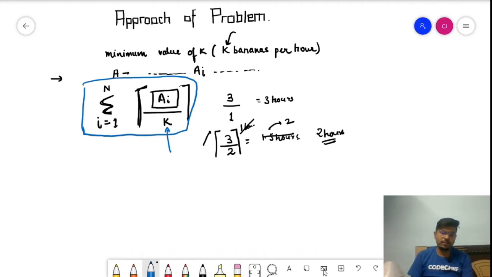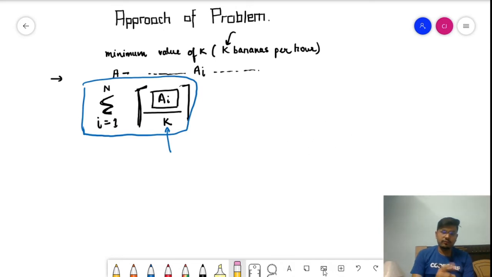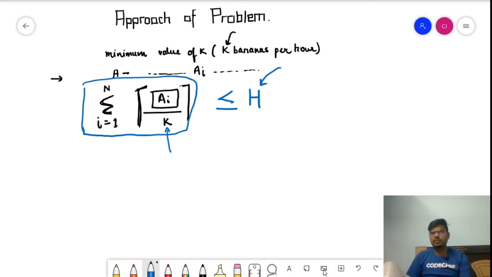And according to the problem, this formula will be valid if it is less than or equal to h, which denotes the hours after which her mother will come home, right? So the summation of the ceil of ai divided by k, for i equals 1 till n, must be less than or equal to h. So this is the important inequality here, which we can derive from the problem statement. Okay, so this is the case.